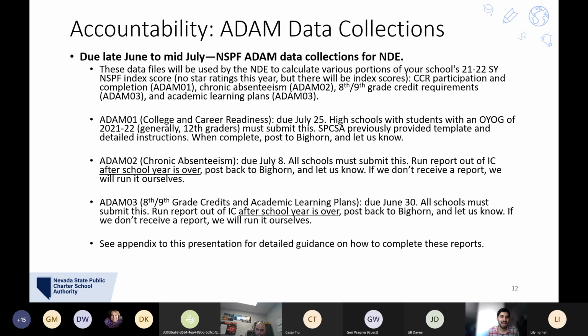ADAM 3, which is the credits and learning plans, that's due the end of June. This one should be really straightforward. And that's an error right there. I'll fix that before it goes out. It's not all schools that must submit this. This is only schools that have 6th, 7th, 8th, and 9th graders, sorry. That report also can be run out of Infinite Campus, posted back to Bighorn, etc.